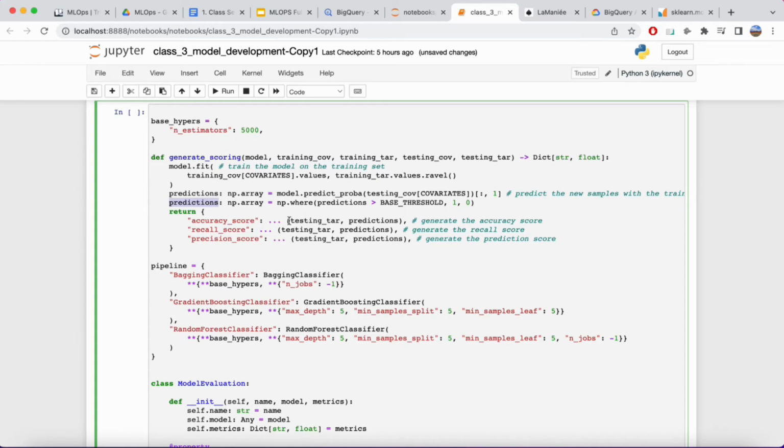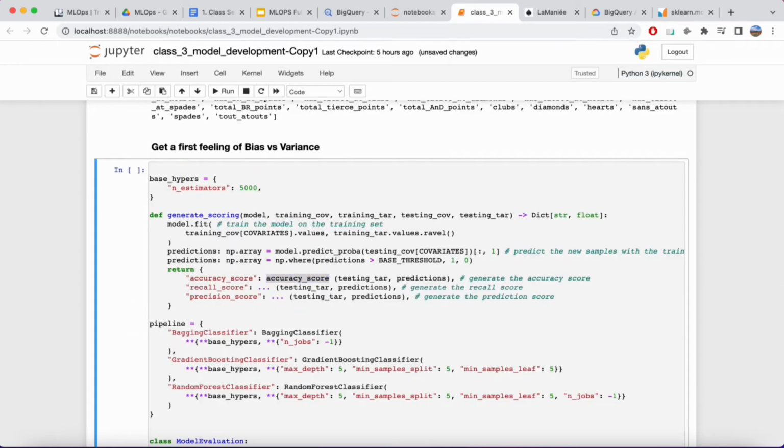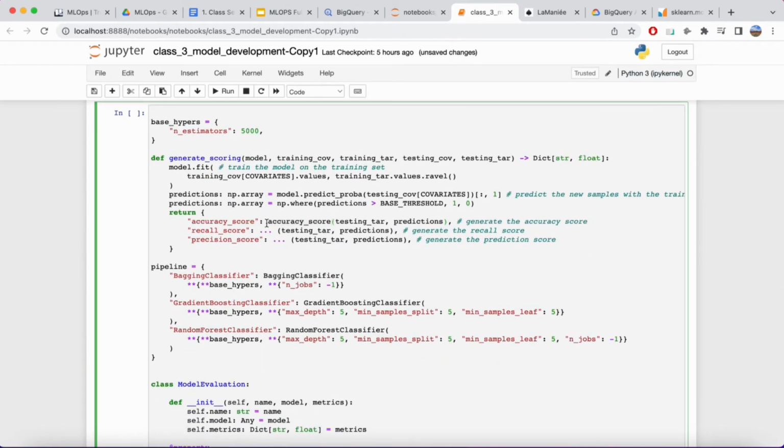And then we're going to compare that to the testing target, and we're going to get out of this the accuracy score. And this is actually just coming straight from sklearn. This is a pretty convenient utility that we can import from sklearn metrics. And once we've imported it, we can do something like accuracy_score, which is automatically going to tell us what is the score that we have. We're going to do the same with the recall score. And we're going to do the same with the precision score.